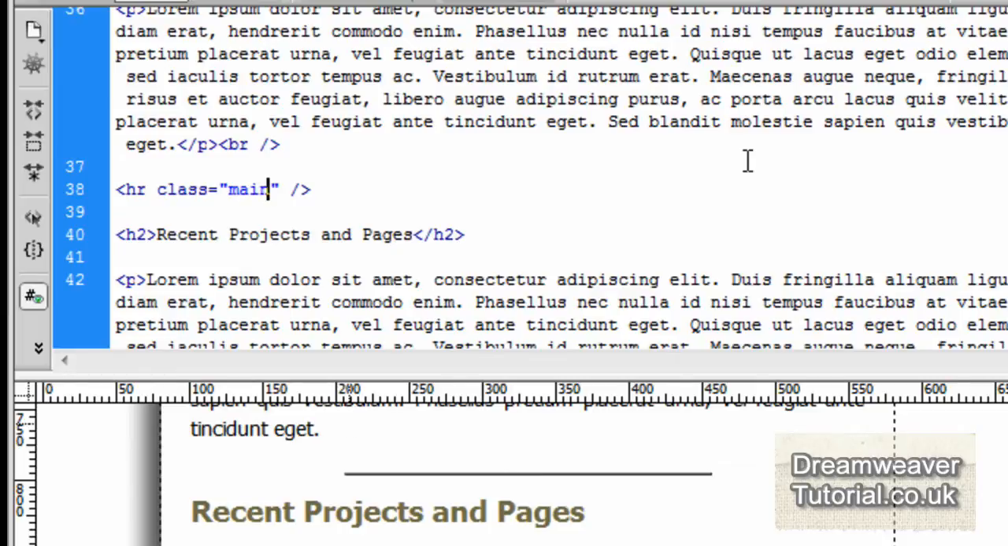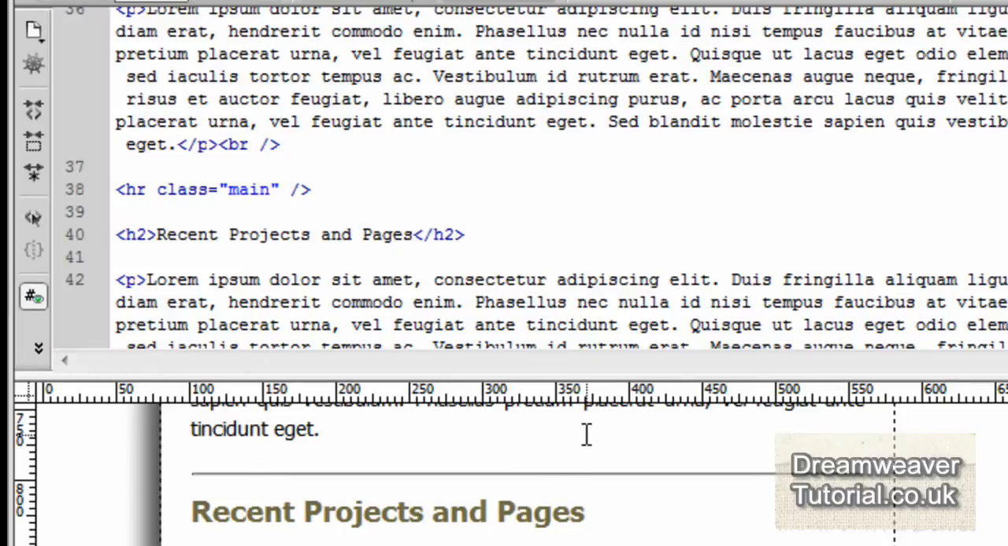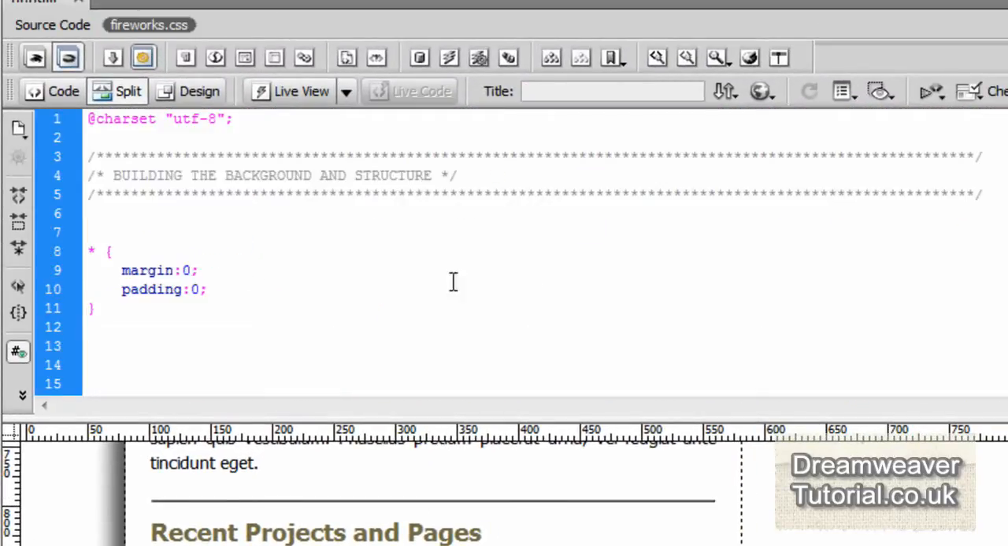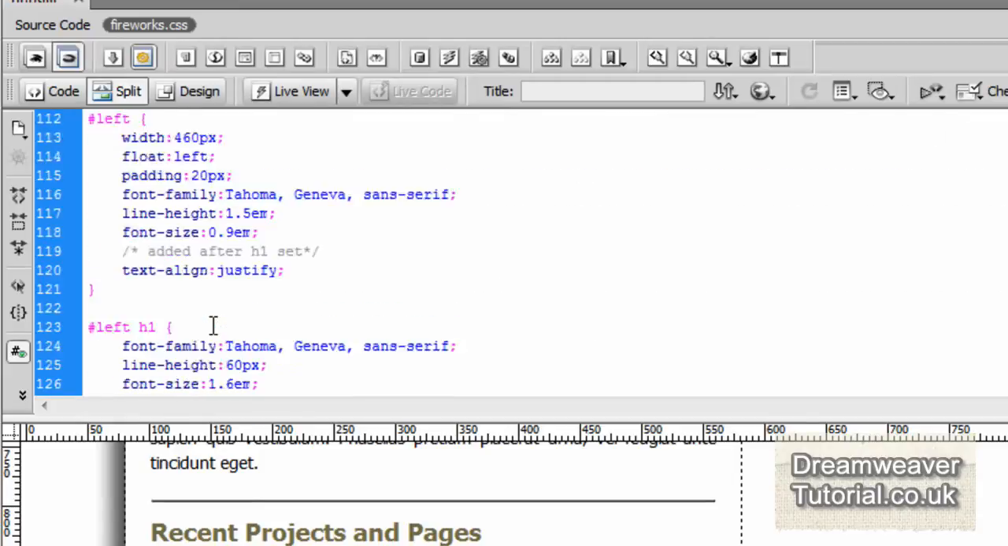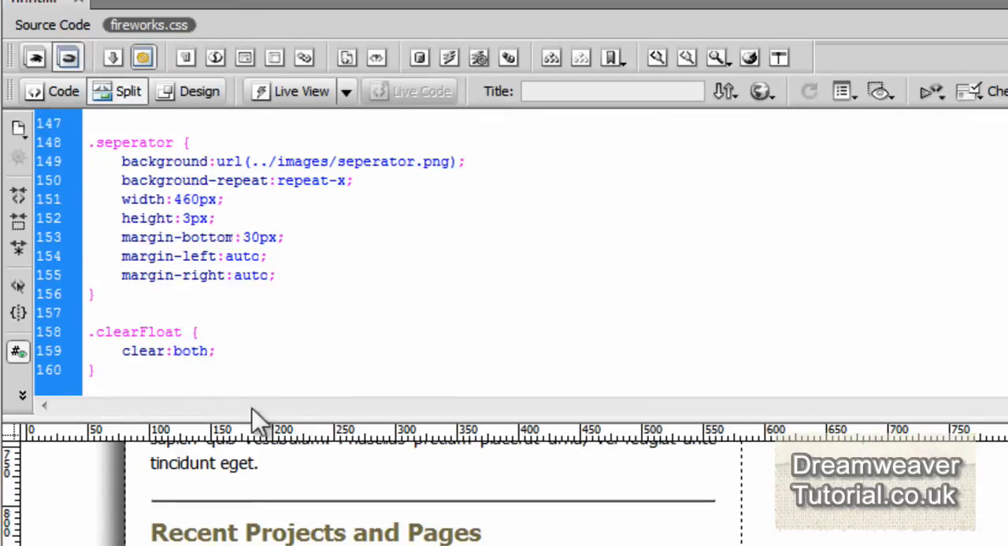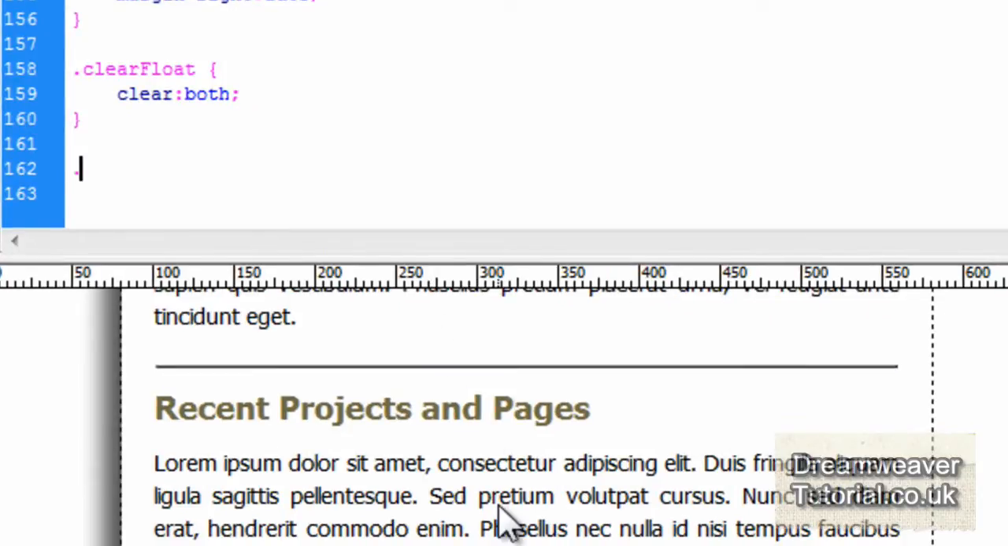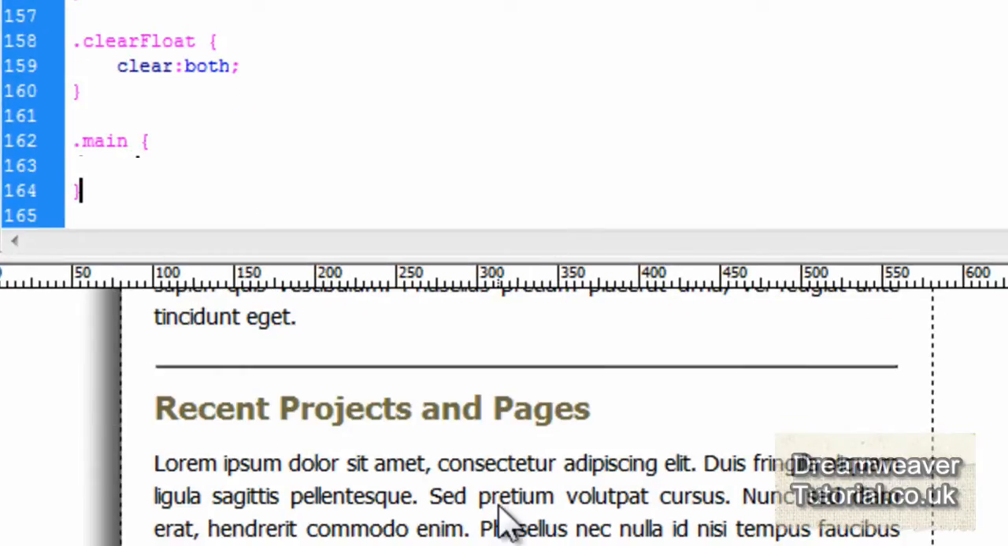Okay, so I'm going to give my horizontal rule a class of main, so class equals main, and this will target any horizontal rule with a class of main and give it whatever selectors I choose. Now, my CSS file is called fireworks.css because I designed this testing page in Fireworks. Okay, so I'm going to target the main horizontal rule now, so .main will target any class, so the class of main. Now, the first thing I'm going to do is specify a height.